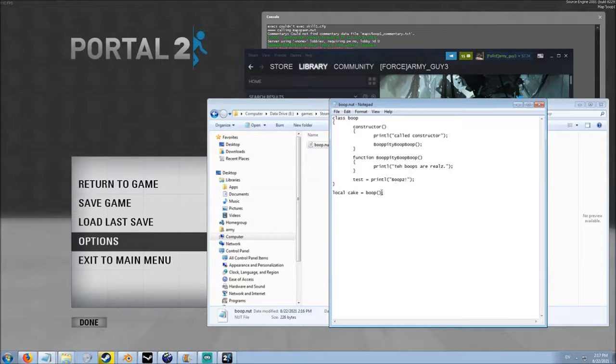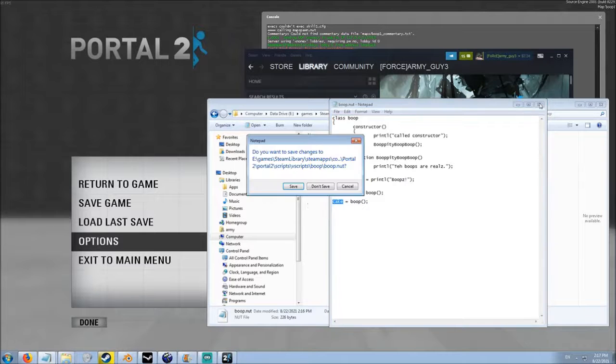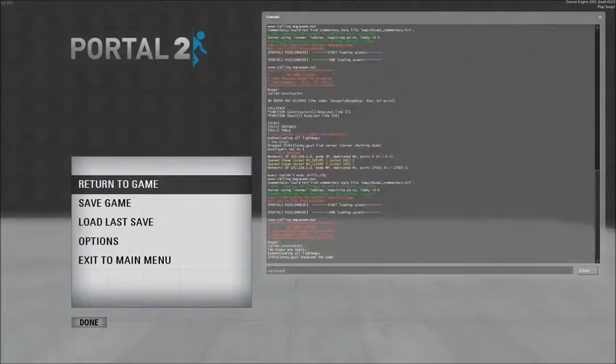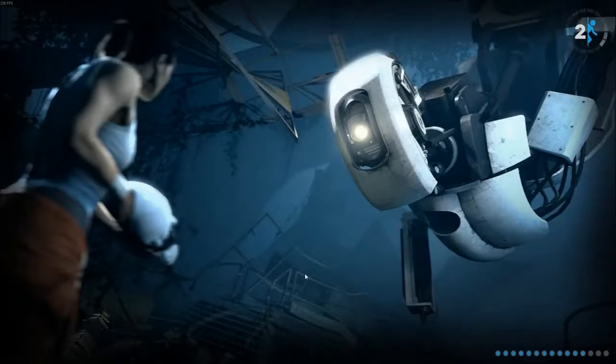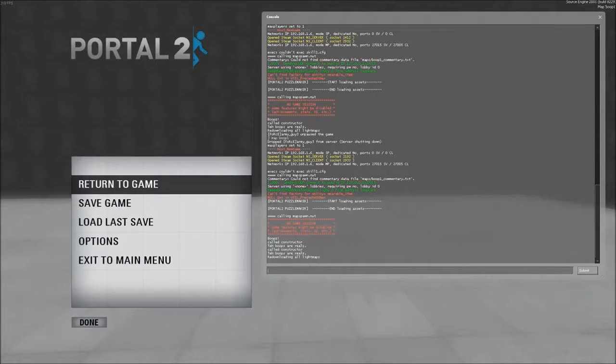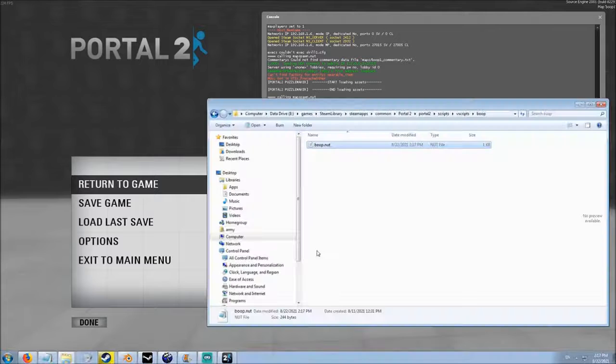Okay, so if we set cake is equal to boop here again, what are we doing? Well, we're essentially getting rid of the first one, because it was inside of cake and nothing else is connected to that instance anymore. So it's gone. Now we're creating this new one and putting it inside cake. So what's going to happen here? We're going to run our boops once, and then you'll see that we run the class twice. There's one boops, and then call constructor, to boops are reals, call constructor, to boops are reals. Okay, so what does this tell us?